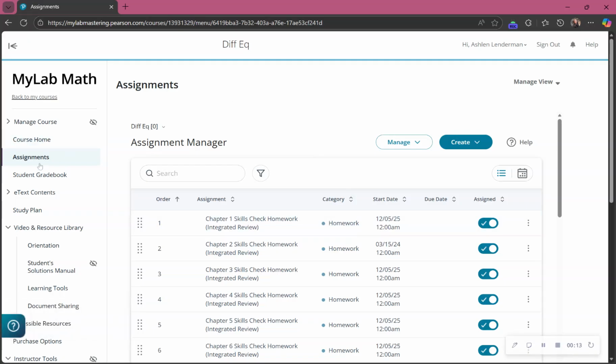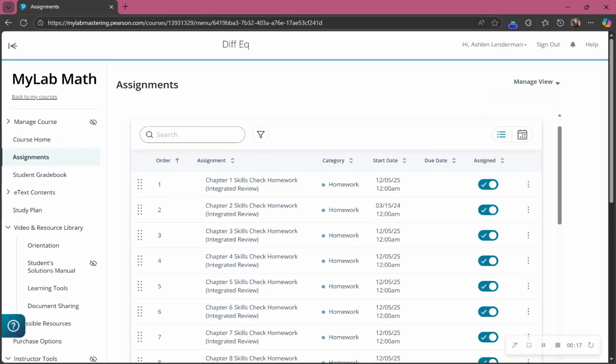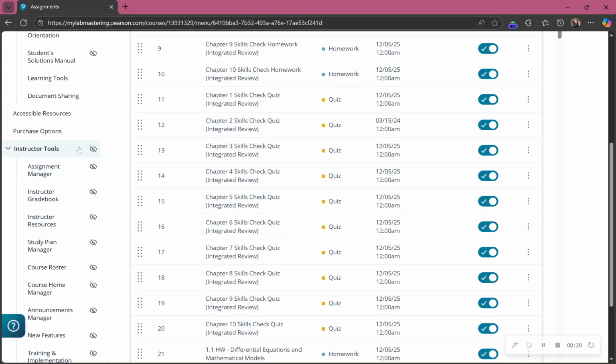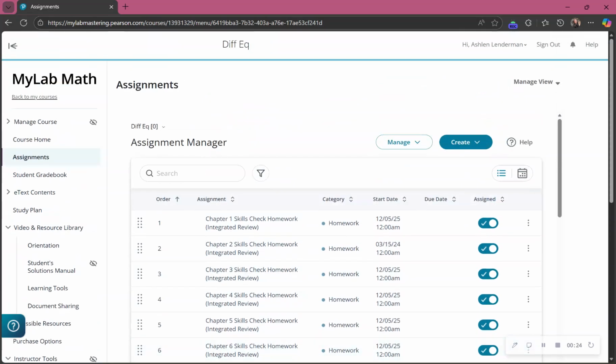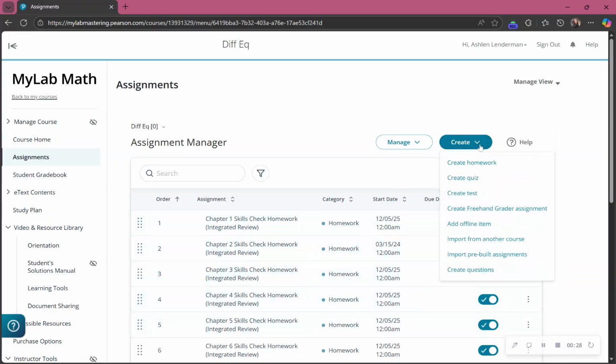So you'll click your assignment tab here, make sure you're in Manage View. There's a second way you can access your assignment manager, and that's just scrolling down here to your instructor tools and clicking Assignment Manager. It takes you to the same tool, this Assignment Manager. Now here's your existing questions, but we'll go into create homework.